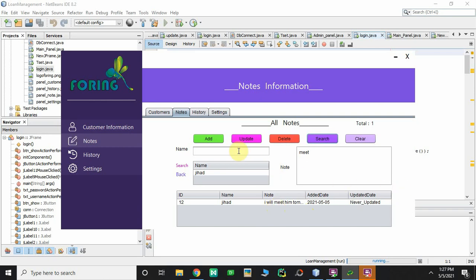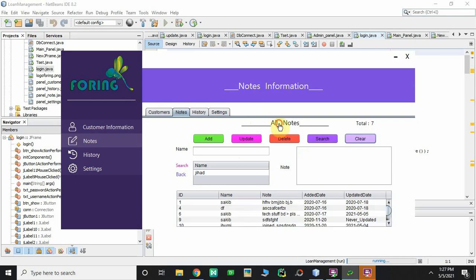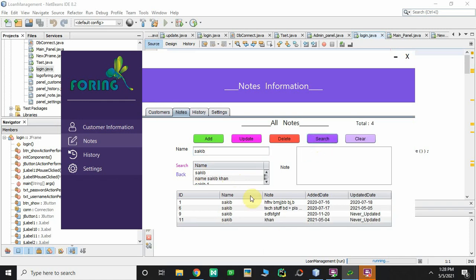And you can also search by name. I'm clearing this, and suppose I want to search Shakib. Here you can see the names containing Shakib are showing up. So if you want to search, you can also search like this.